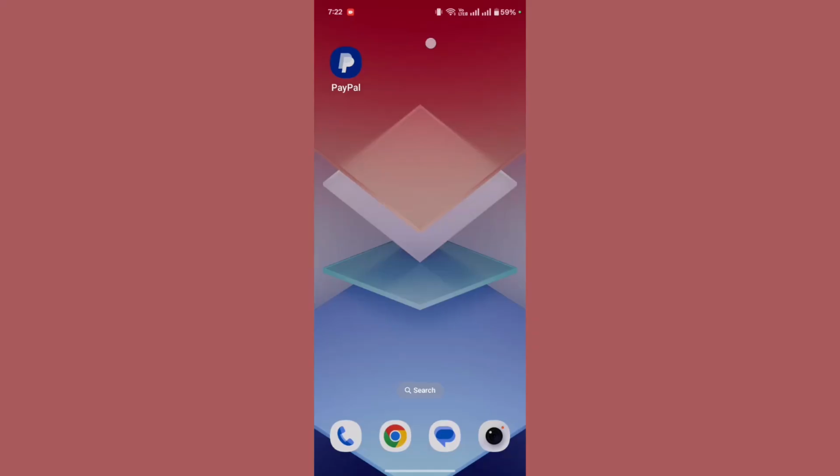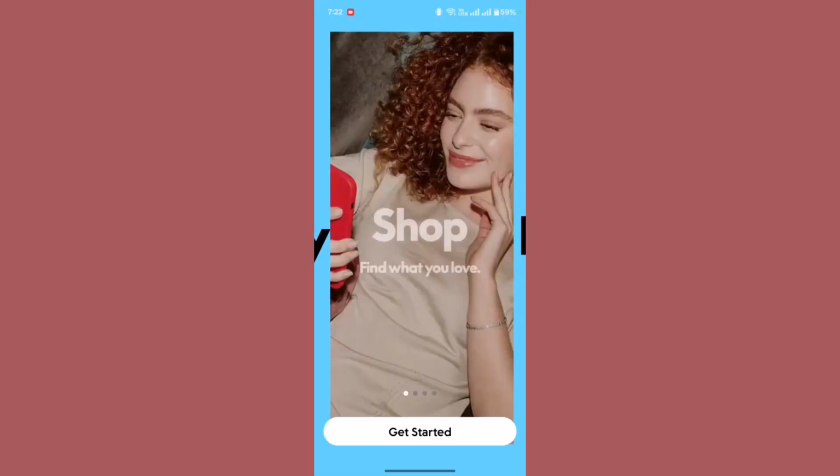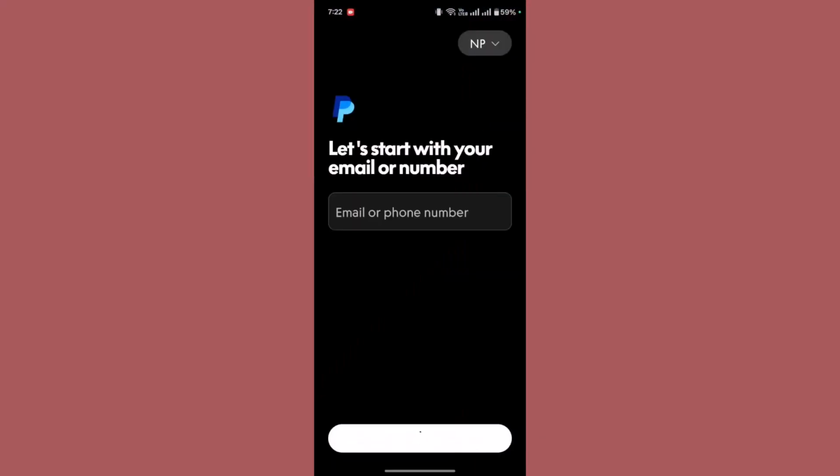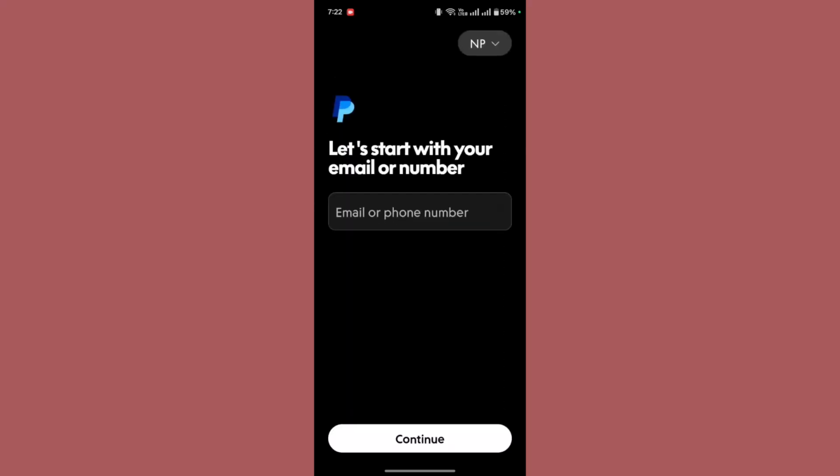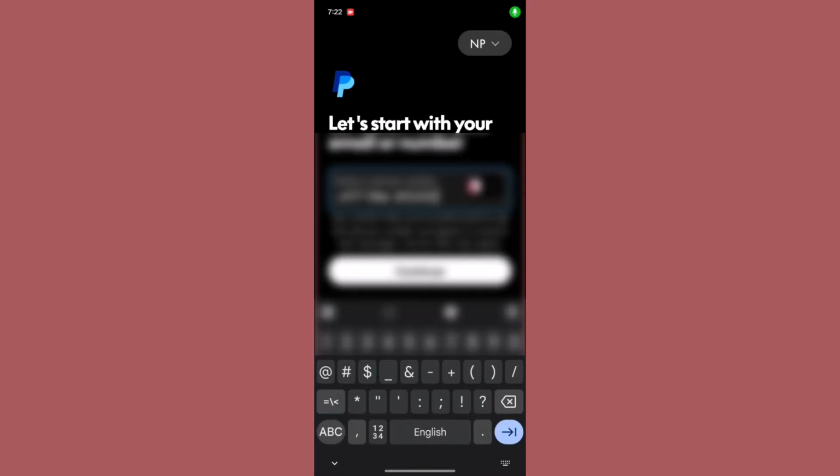So, if you want to set up PayPal on your device, what you're gonna do is, first of all, launch the application on your device. After you do that, tap on Get Started. In the top right, you can select your country. Now after you select your country, enter your phone number, then tap on Continue.